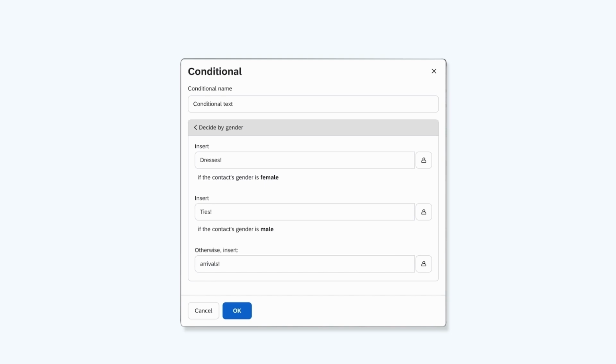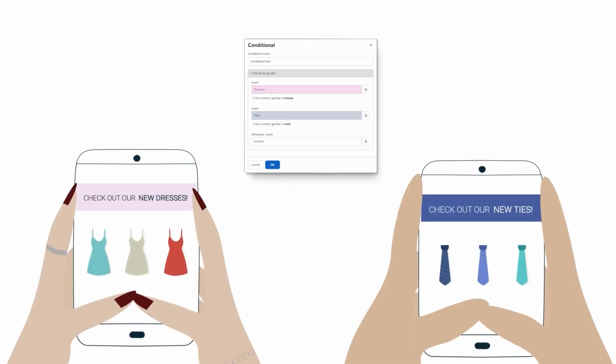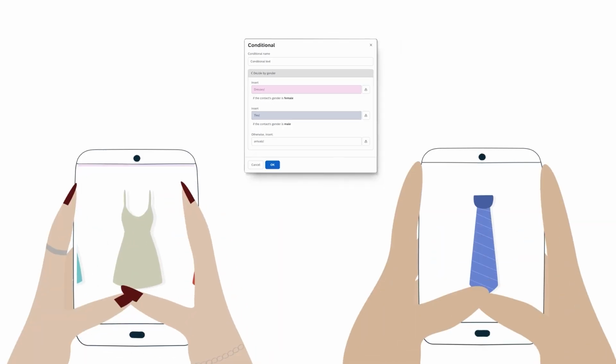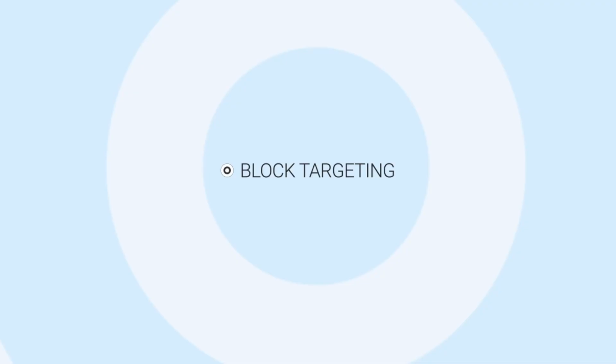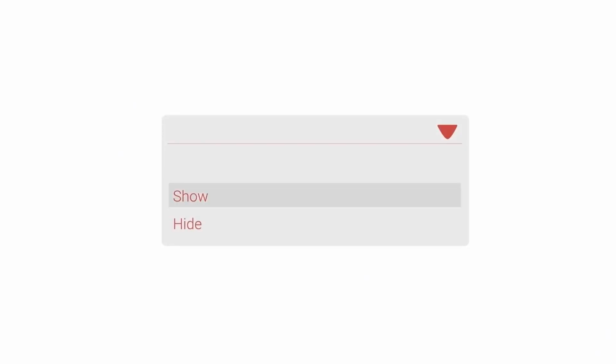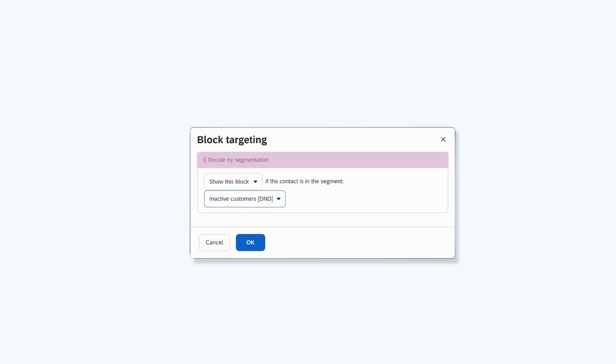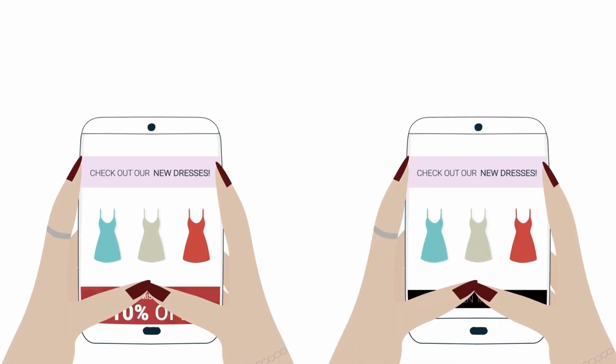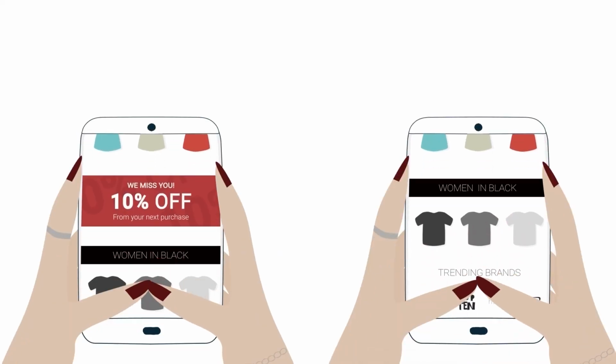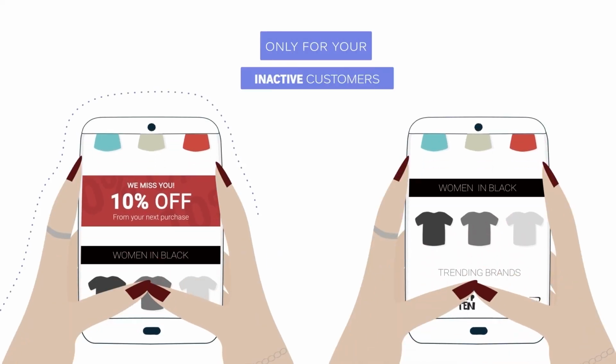In emails, we also have predefined rules to display content based on conditions which you can apply to any text content. For instance, you can show specific content depending on the gender of the contact. Finally, you can use block targeting to hide or show an entire content block depending on the conditional type you choose. For example, you can use it to display a block with a 10% discount only for your inactive customers.